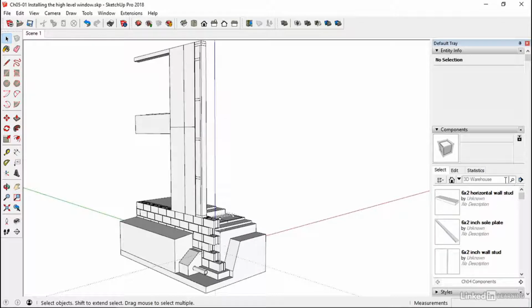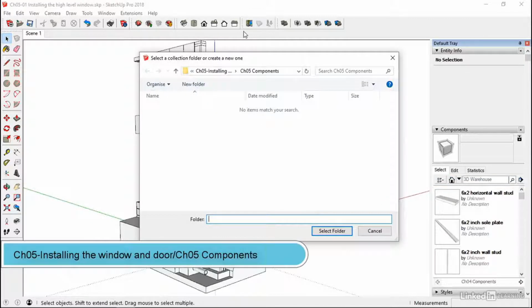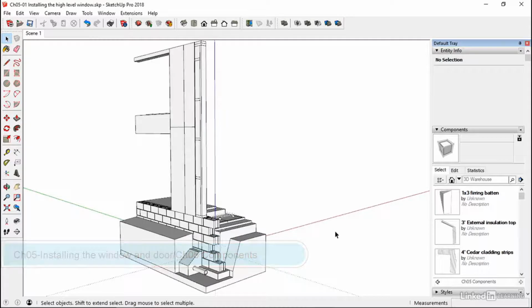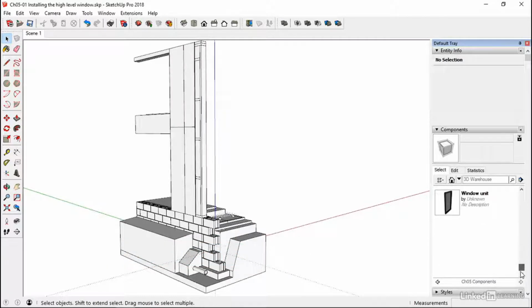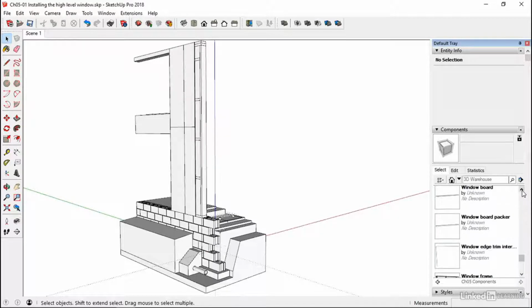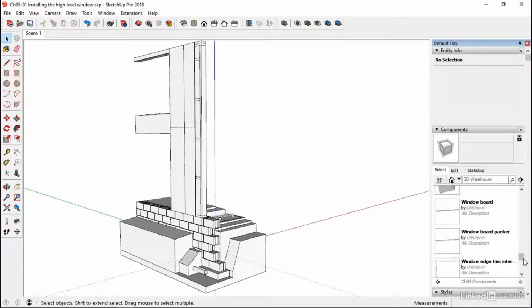So over to our components and click on the details button and then open or create a local collection. Then in the Chapter 5 folder, let's open up the Chapter 5 components. So select that folder and then that's going to load everything into this. So scroll down to the bottom and we've got window unit and window frame. We'll also be looking at window board packer as well.